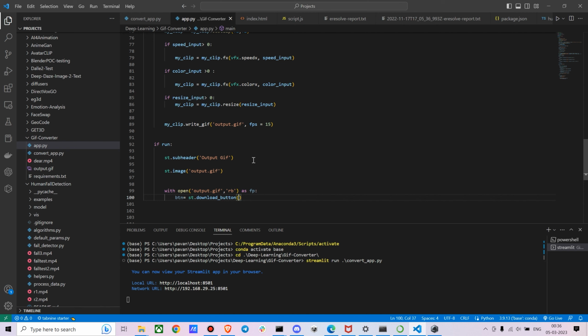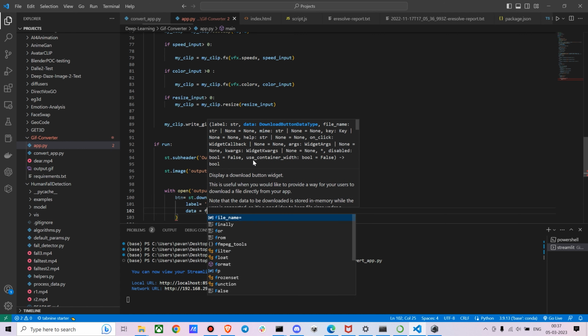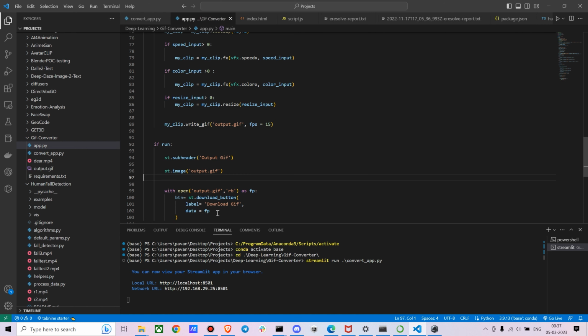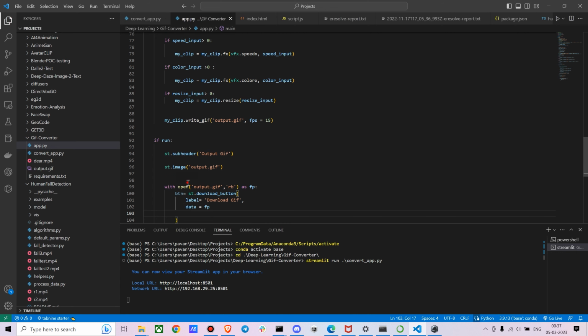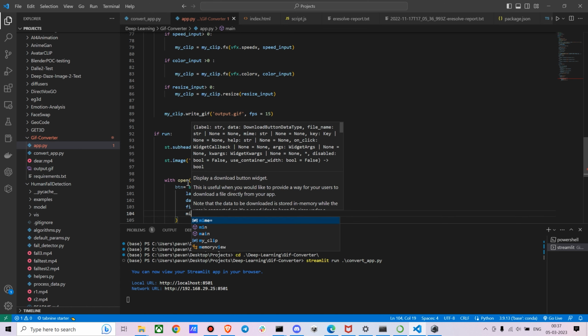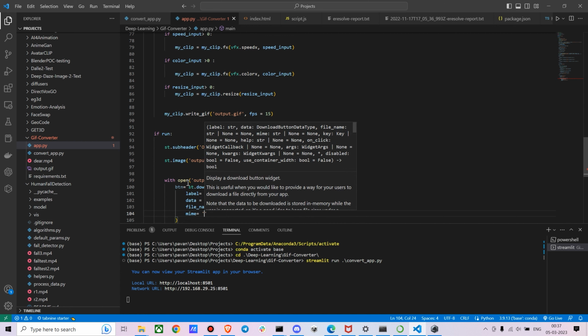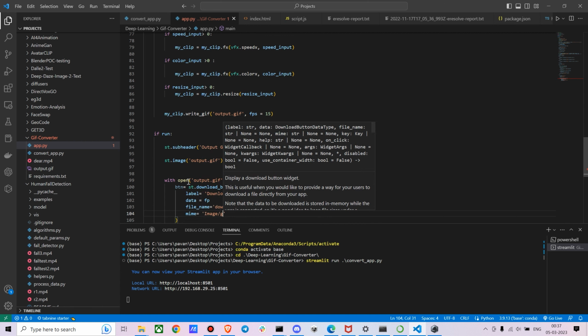a couple of options. One is label equals download gif, right? The other is data, which is FP, and the file name is downloaded gif dot gif, and mime means the type, right? It's image slash gif.